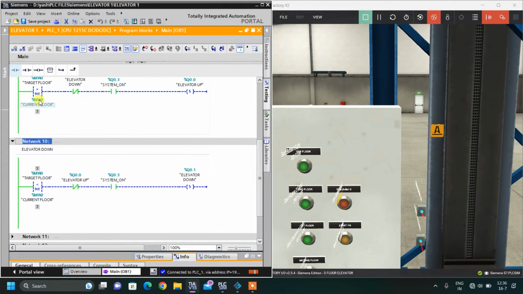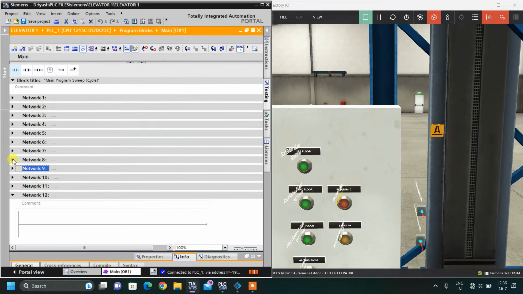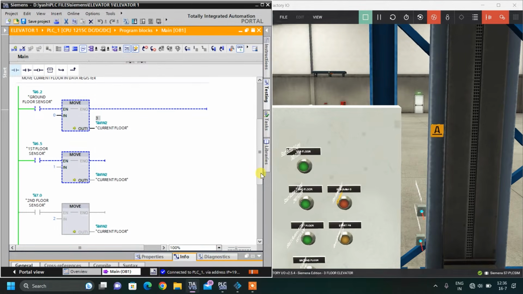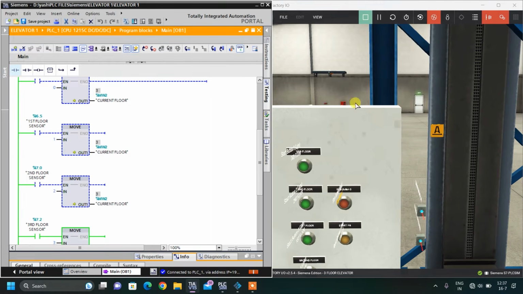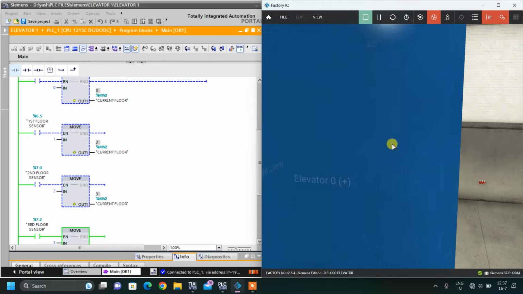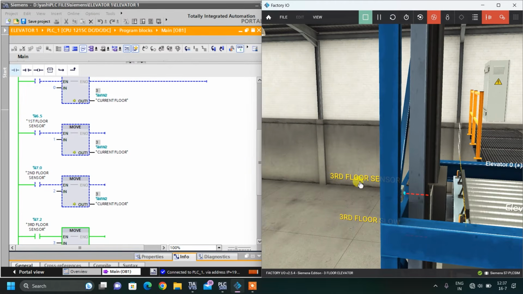Okay. Now, there come two things. How do I get my current floor and how do I get my target floor? So let us see that. In network 8, I am moving my current floor into a data register. Here you can see this is the complete network. Let me change the perspective, and we can see the lift is at this place and the third floor sensor, this one, 7.2, is on. So it is moving value 3 into the data register MDW.